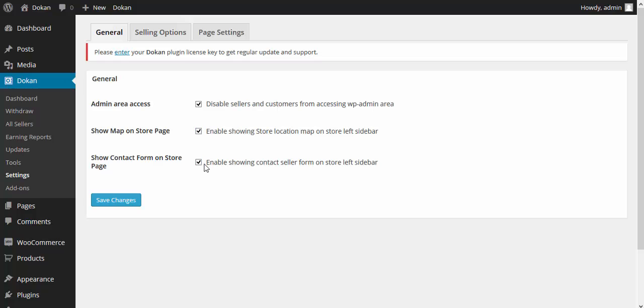Then you can turn on or off the contact form on store. The store page has a widget on its sidebar to let customers contact the seller, or the customer mail the seller. You can also enable or disable that. We will see these 2 features later. For now, we are keeping it as is.